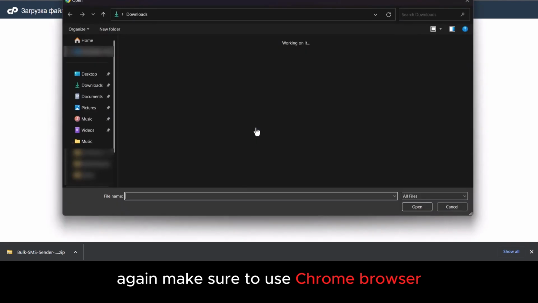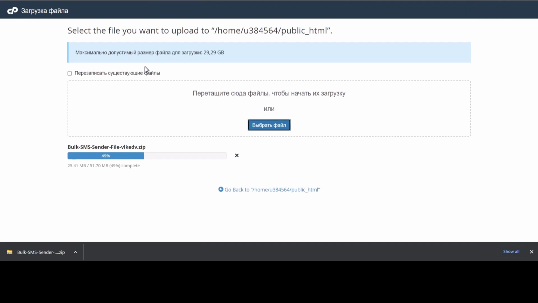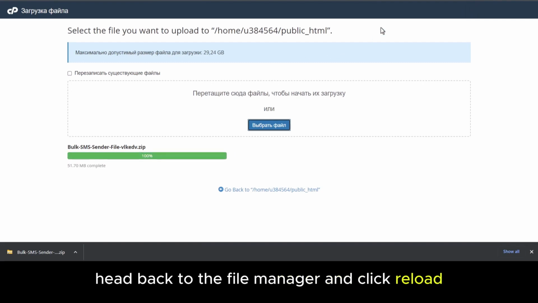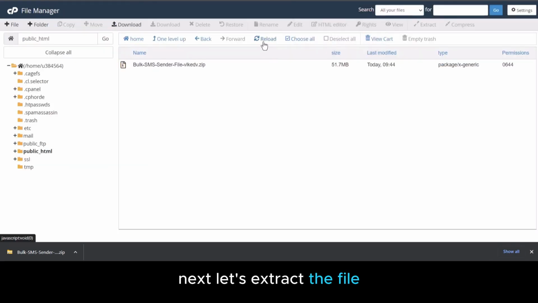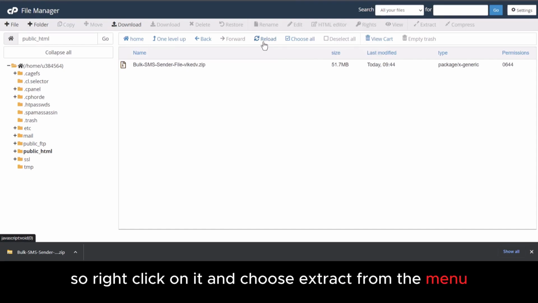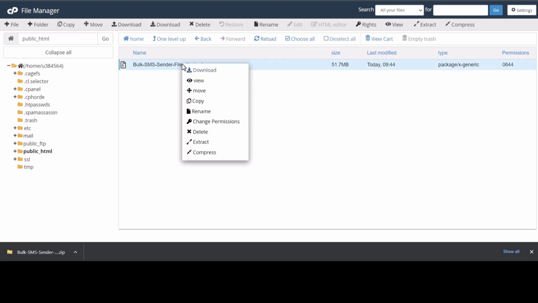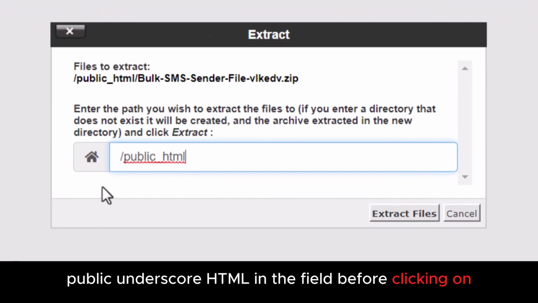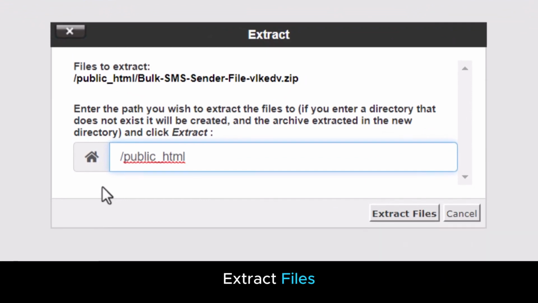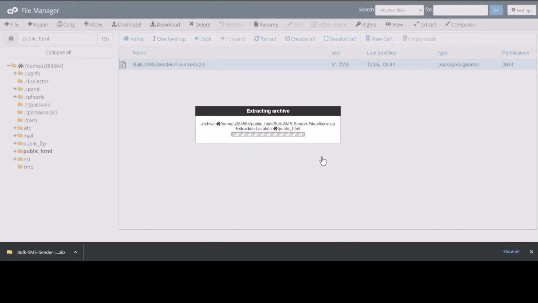Again, make sure to use Chrome browser and translate the language into English. When it's done uploading, head back to the File Manager and click Reload. Next, let's extract the file. So right-click on it and choose Extract from the menu. Please make sure you have /public_html in the field before clicking on Extract Files. If you follow me step by step, you won't encounter any problem.